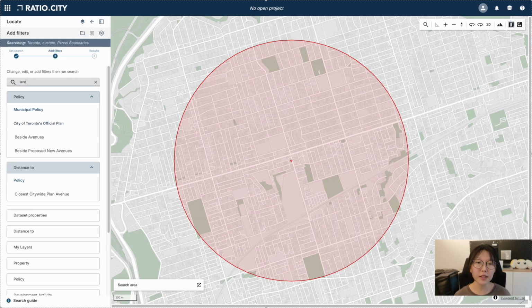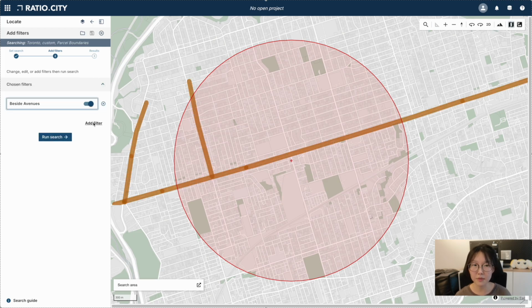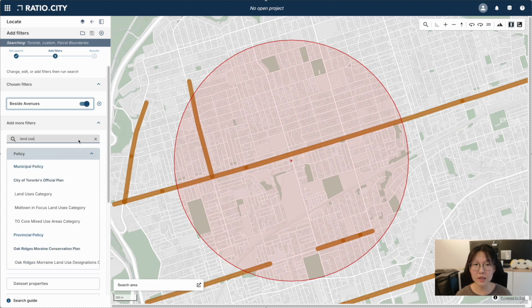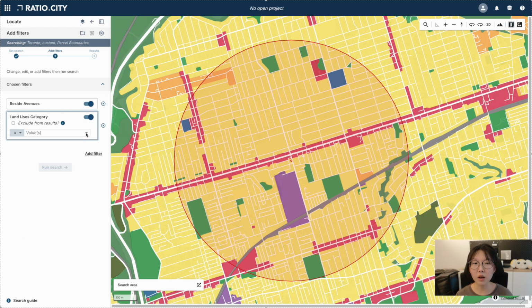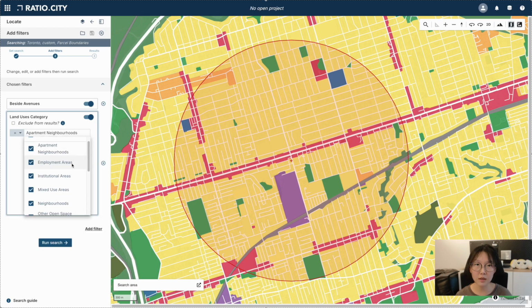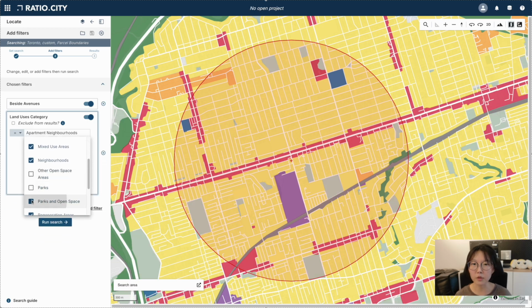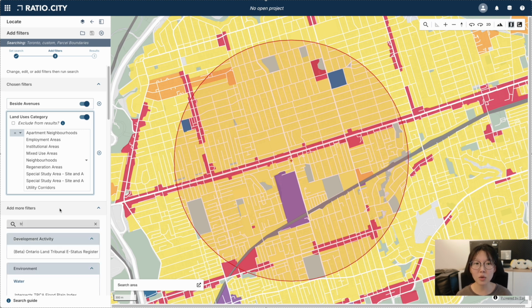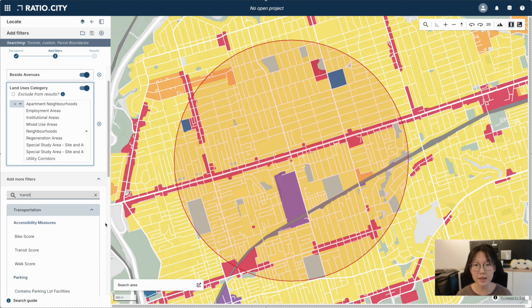First, I'm specifically looking for parcels that are beside avenues, so let's add that filter. I'm also going to filter on land use categories. Basically, I just want to select all here and then exclude parks and open spaces because we don't want to build on those. I would also like proximity to transit, so I'm going to set up my filter for that.